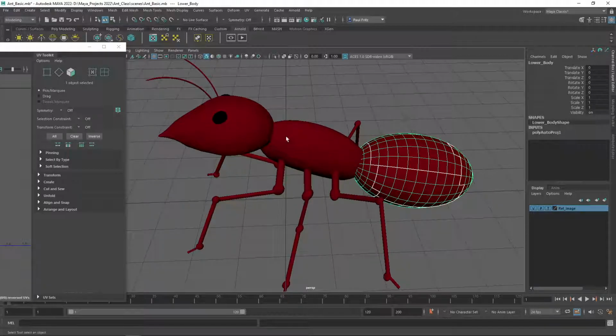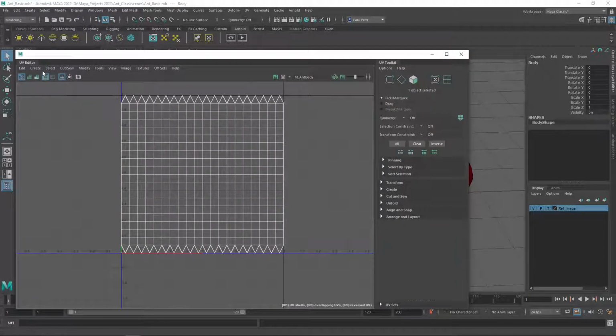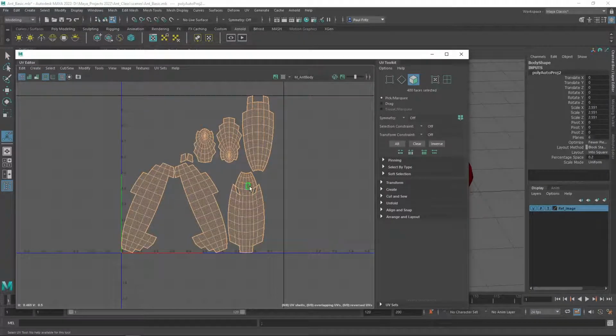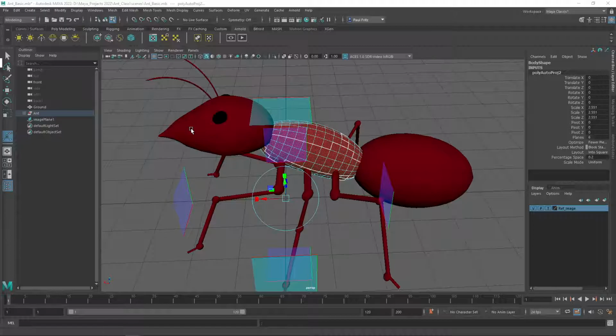So for the rest of these, what I'm going to do just real quickly is select the other parts of the model, and then I'm just going to come in here and we're just going to do create. We're just going to do automatic for all these. We're just going to let them fall out wherever they fall. Everything's not going to be as beautiful as it should be, and that's okay.